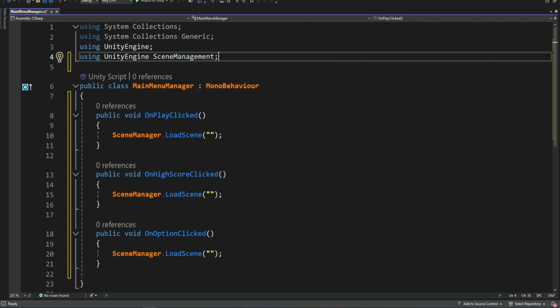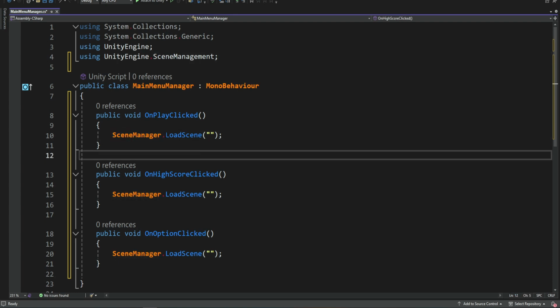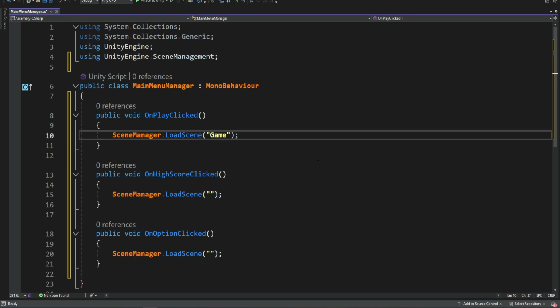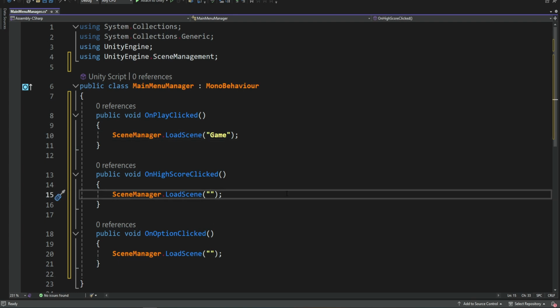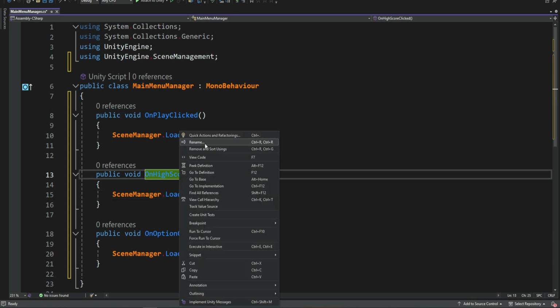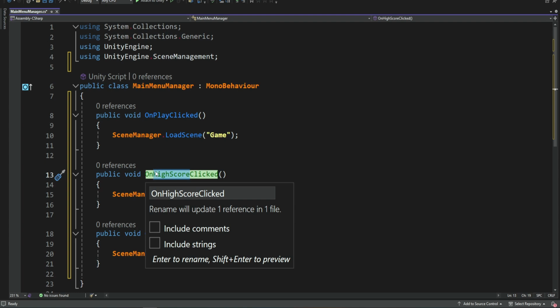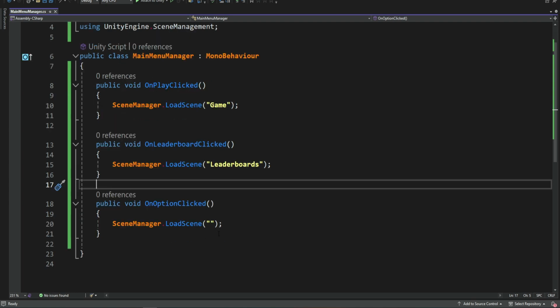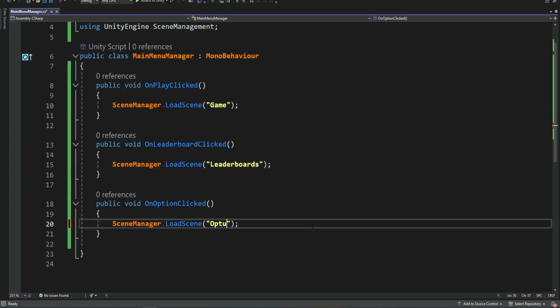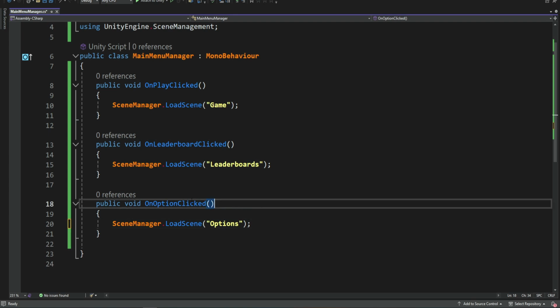So now we need to specify the scene that we want to load when these buttons are going to be clicked. So with Scene Manager, we can basically load a new scene. So when we click on the play button, we're going to load the game scene. When we click on the high score button, we're going to load the leaderboards. I don't know why I named this high score. Let's just rename this to leaderboards. And then we also want to open the options scene when we click on the options button.